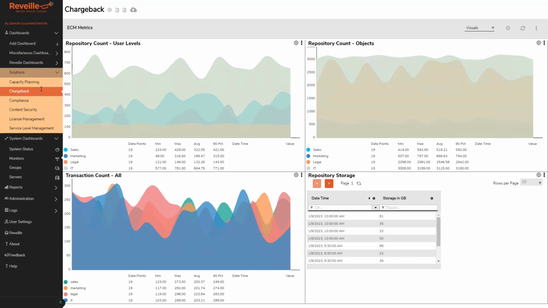Reveille can produce chargeback reports for the management teams, showing how ECM services are consumed at the organization, department, and user level. These reports provide ECM-specific chargeback costs and verifiable justification for the ECM charges. Reveille can deliver the chargeback information in Excel or PDF formats.